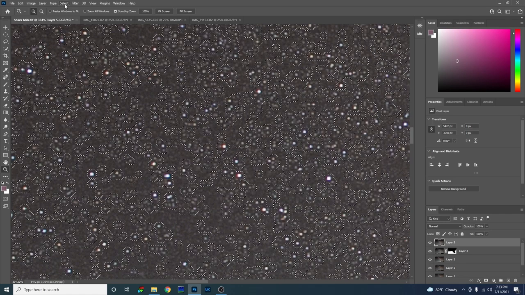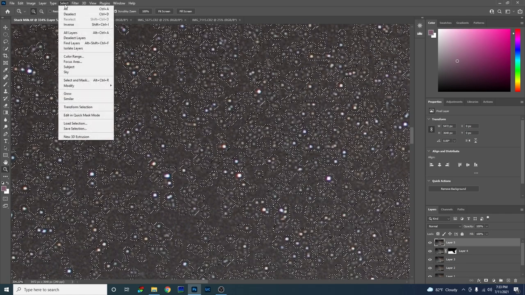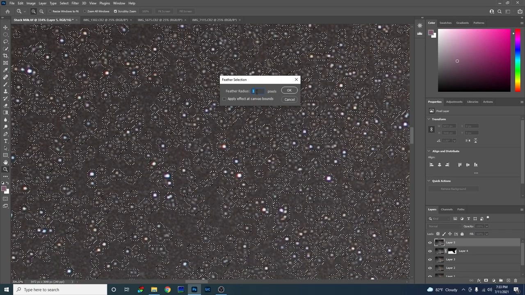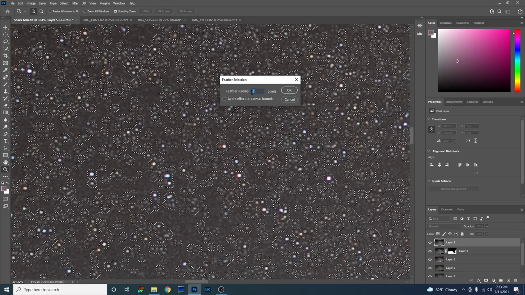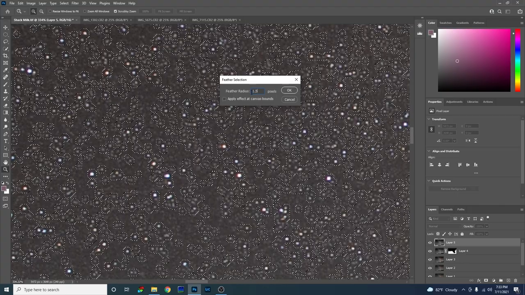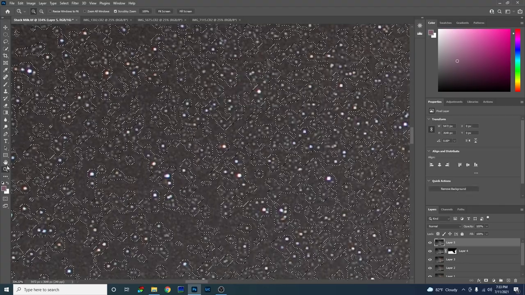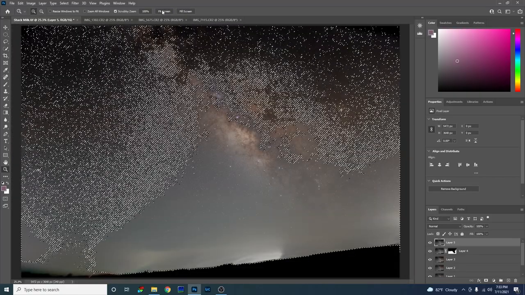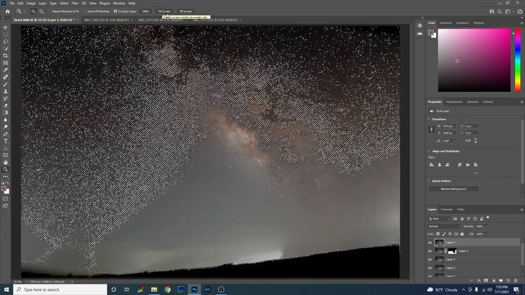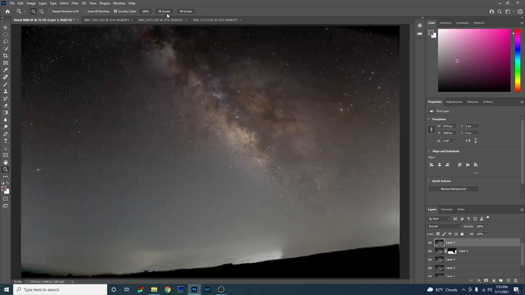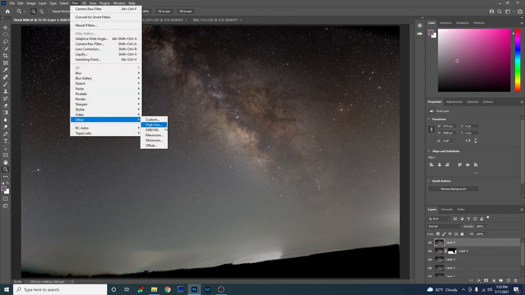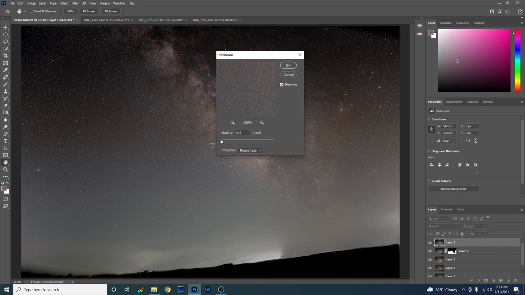Yep, looks good. Now we need to feather that so it'll be very natural looking when we shrink these stars. So Select at the top, Modify, Feather. And we expanded it by 3 pixels, so let's feather it by half that, 1.5. Hit OK. I'm going to zoom back out. And I'm going to hit Control H to hide all those marching ants. Now we're going to go to Filter, Other, Minimum. Make sure you're set to roundness down here.